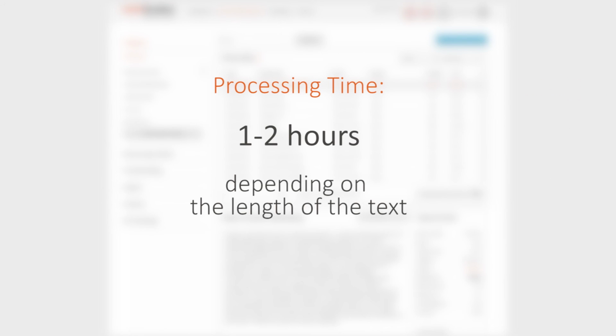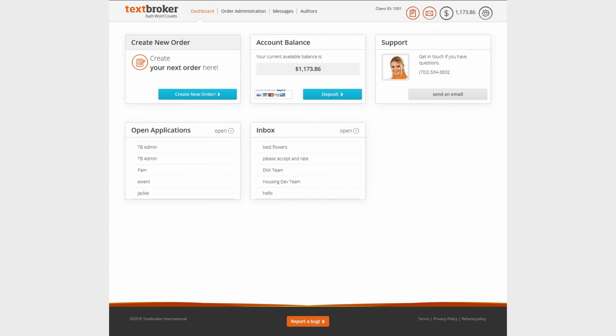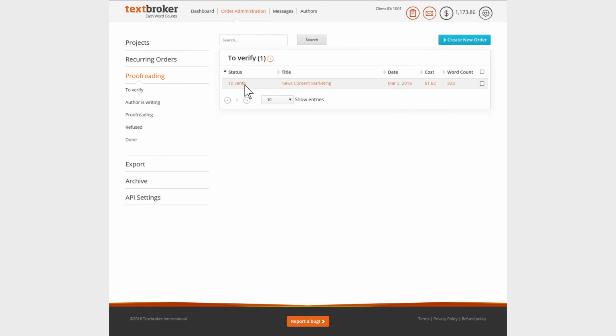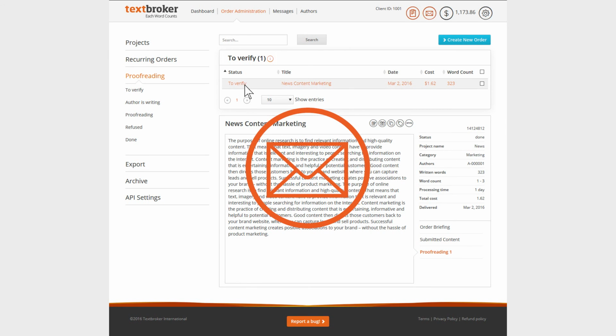Depending on the length of the text, a qualified proofreader has between 1 or 2 hours to correct your work, starting from the moment the order is accepted. Once the corrections have been completed, you can access the work in your account under Order Administration, Proofreading Orders, to verify. You will also receive a notification via email in the same way you do with other orders.